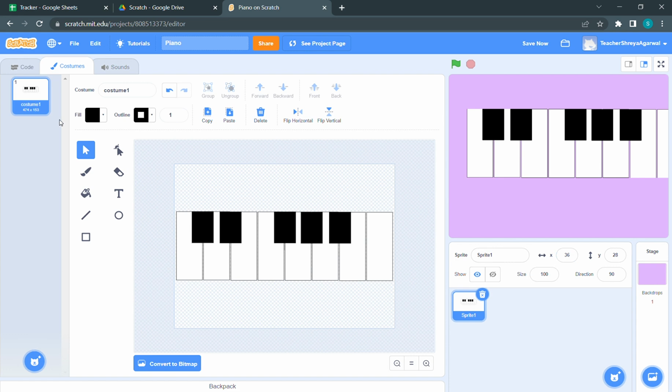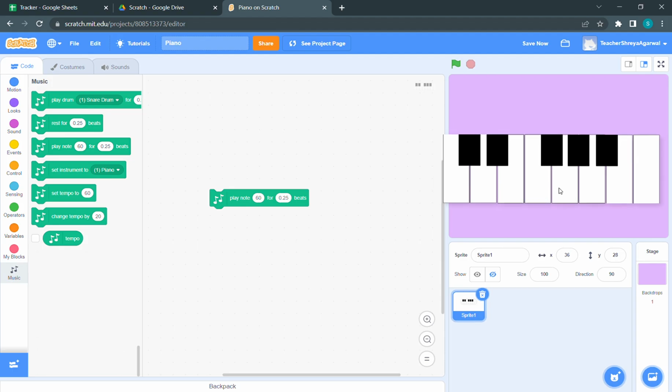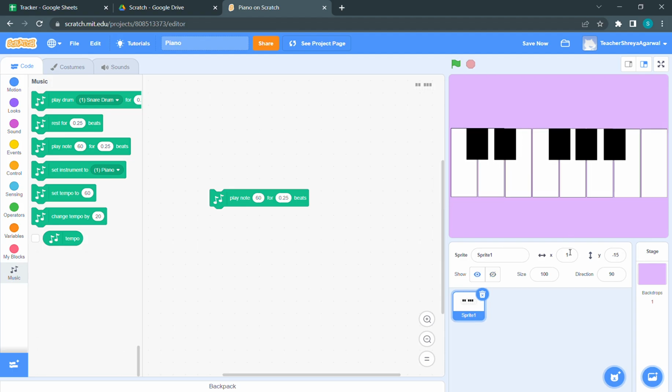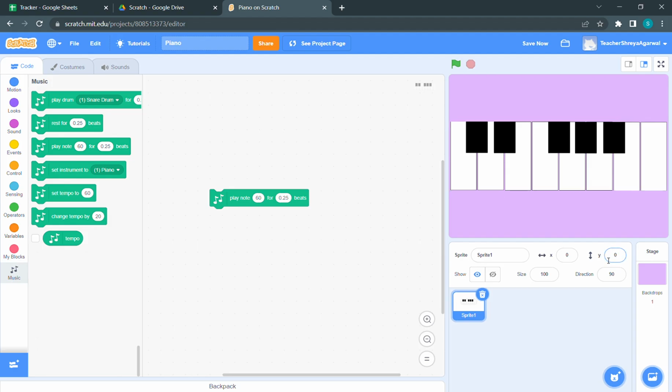Alright, now if I go back to the code, you'll see that my piano is kind of running out of the screen. I just want to put it at the exact center, so I'm just going to change the position through here, which is going to be x0, y0 as well. Okay, that's it for the design, guys.